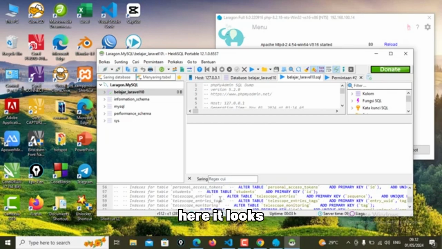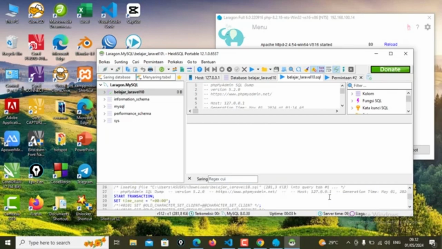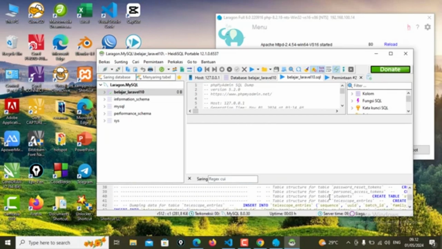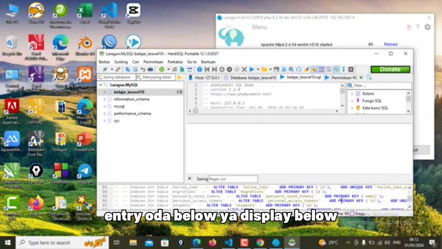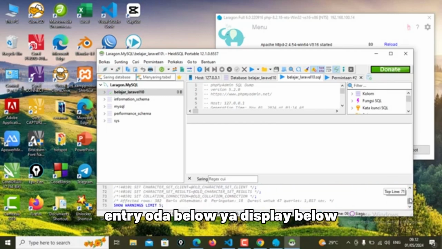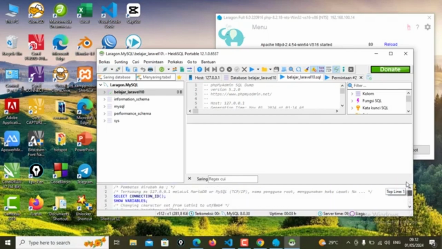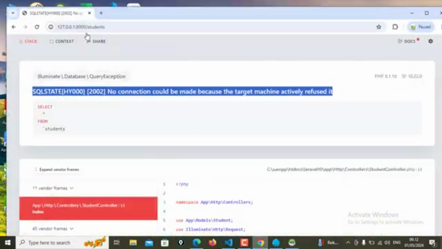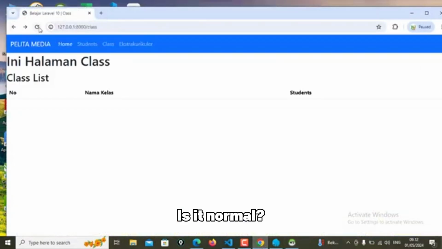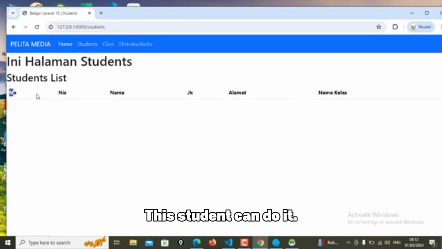Here it looks. Already made it, yeah. The tables are displayed below. Now try to run my Laravel again. Is it normal? The student page, this student can work now.